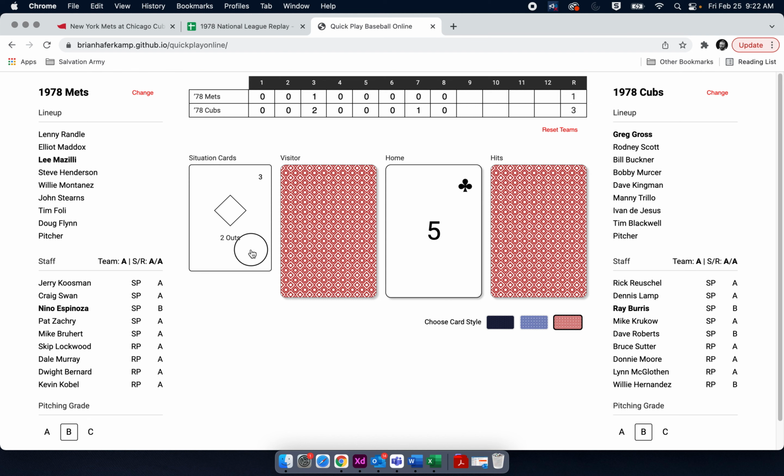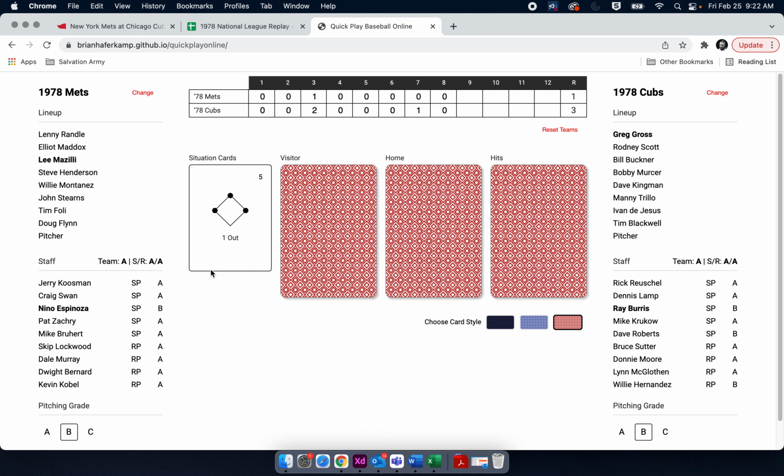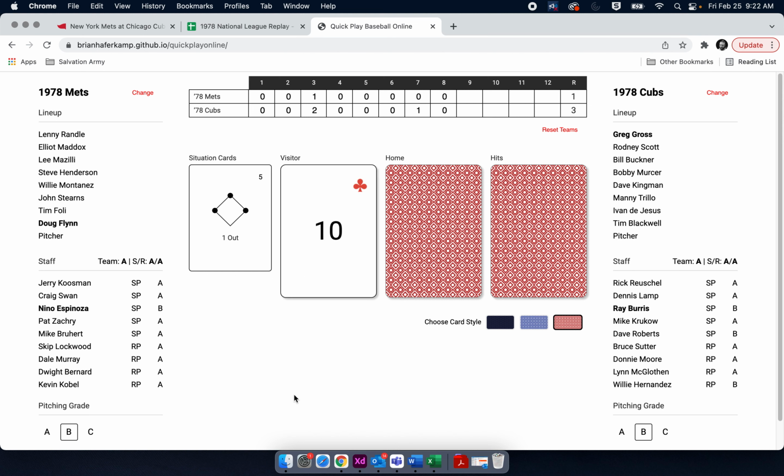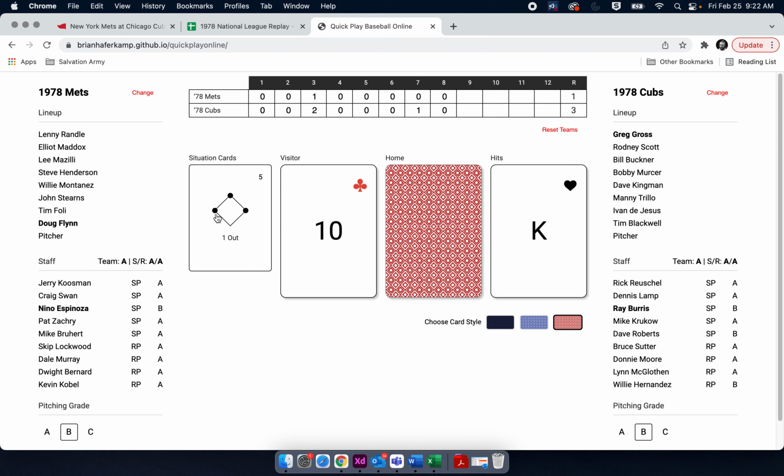Last chance for the Mets as they load the bases once again with 1 out, and this time it's going to be Doug Flynn to the plate. So bottom of the order, Flynn with the knock, and that's going to be a 3 RBI triple.